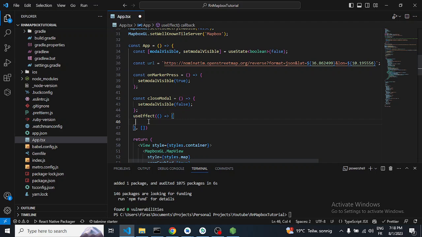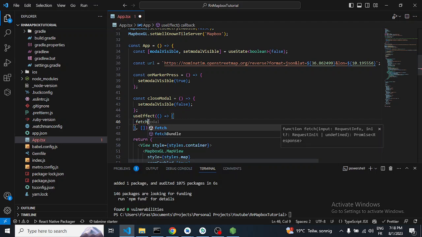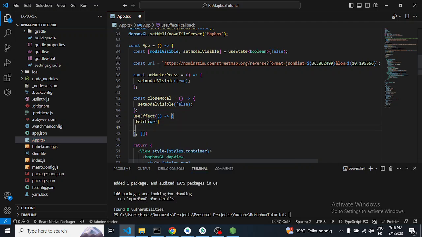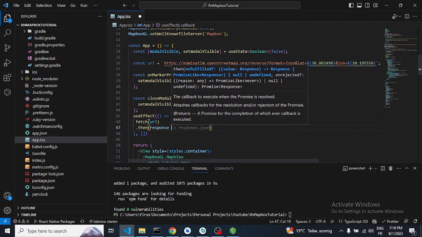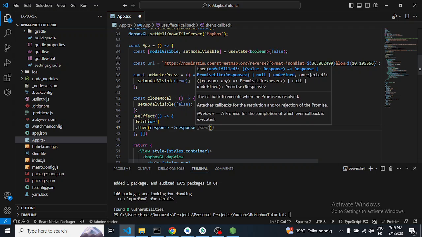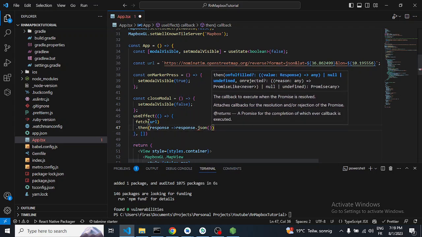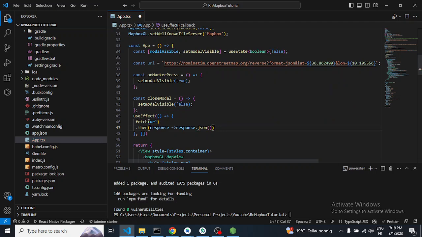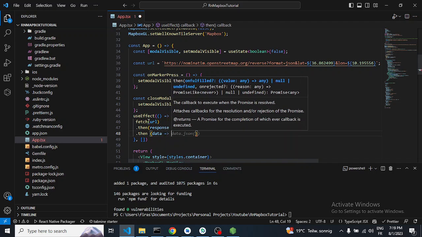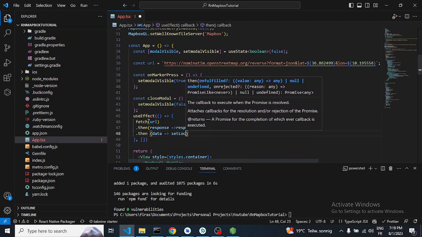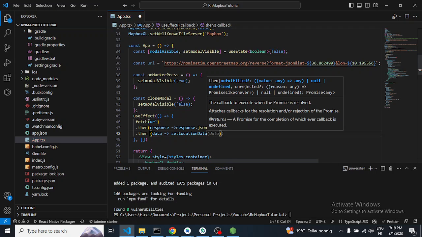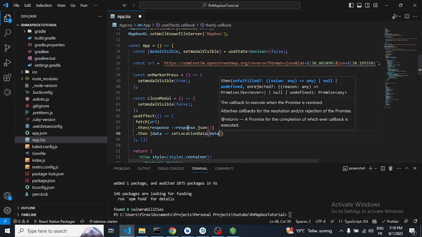So for that, we need to fetch the URL. You can use Axios, but I will be using fetch for the moment. Fetch URL, and then we have the response. We will be having response.json to get the JSON data, and then we'll be having data, and here we need to do setLocationData, and we need to define it, and it will get the data.